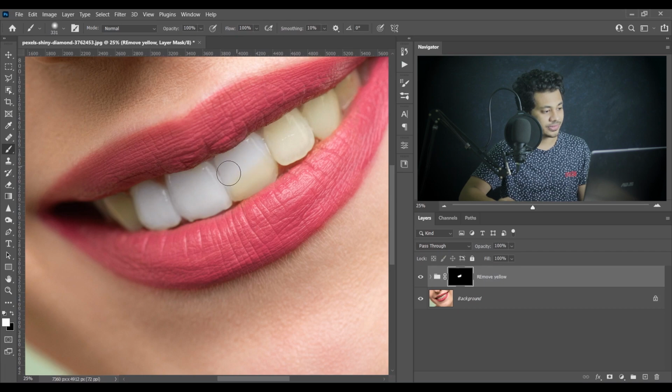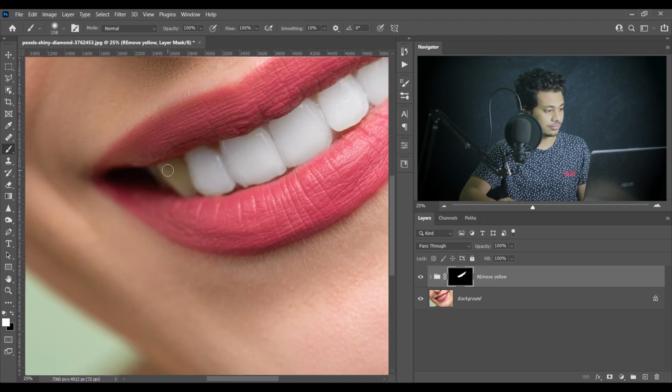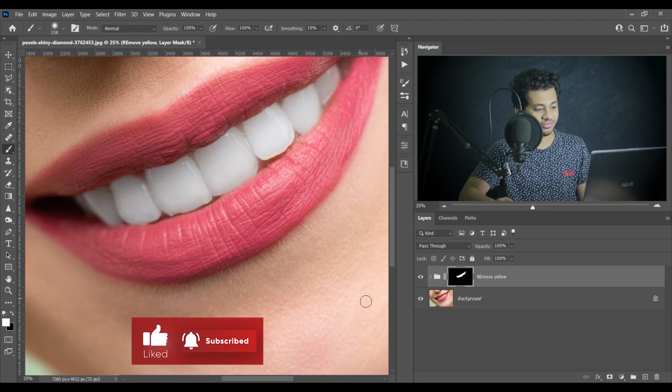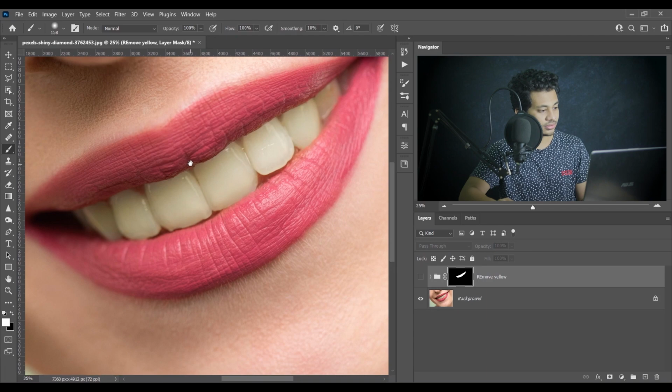Just take your time and paint carefully. Now you can see the difference, right? Let's reduce it and paint. I think it's done. I think it's done, really. Look at this. This was the before and this is after. Look at the difference. Wow, it looks really great.